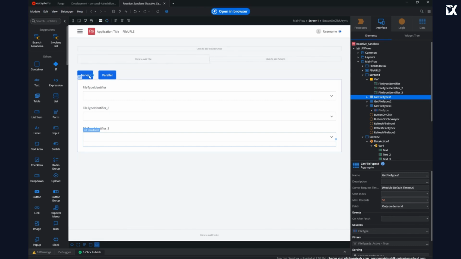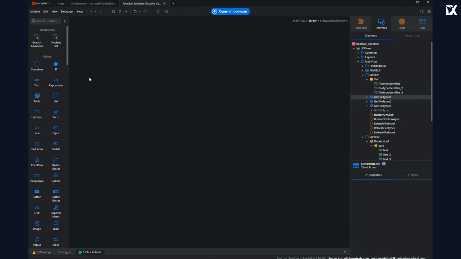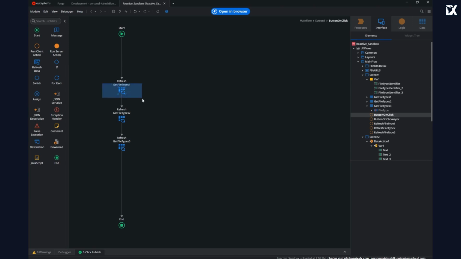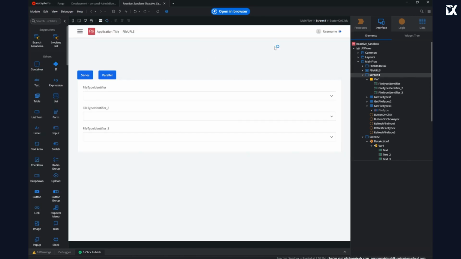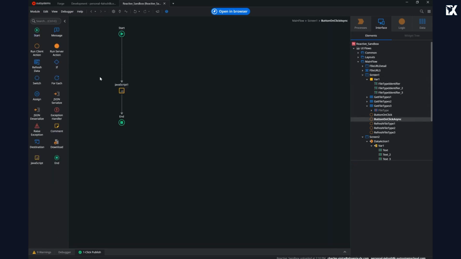So I have these two buttons here, and this first button is just the usual refresh, so we can get the data from the aggregates. This is usually what we do, and the thing that I wanted to show you is that you can fetch the three aggregates in parallel.